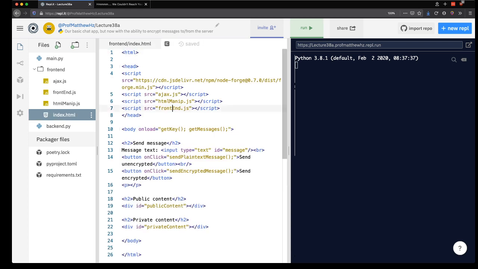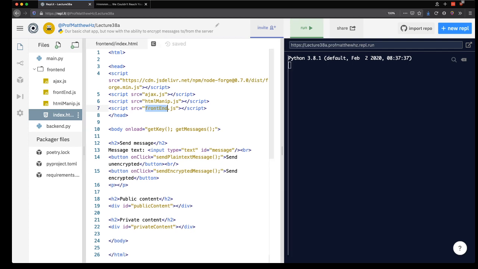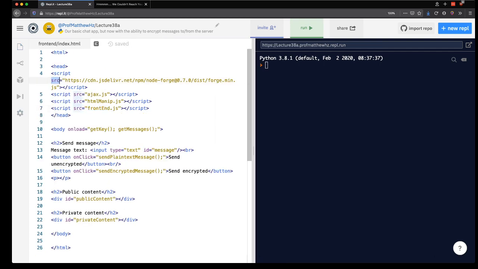So we'll also have the frontend.js. That's where I have all of the JavaScript that's going to be handling sending encrypted messages, or not encrypted messages, depending on the case, over to our server, over to Python. And then the last thing you see here, the one big thing here, is this script tag.